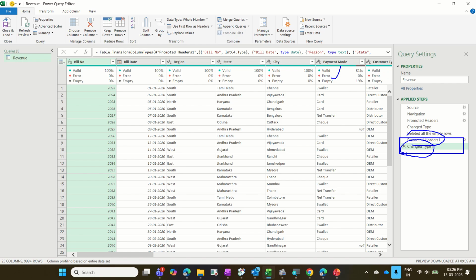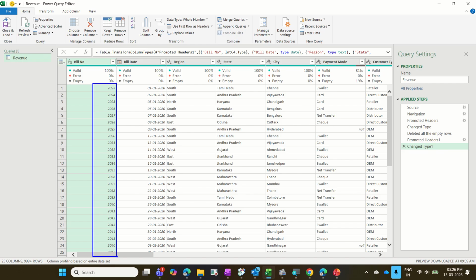Very good. Superb. What has Power Query done? It has automatically scanned through your entire document and checked that all this data has numbers. So you can see the data type has turned into a number. And here it has checked all the data and the data is a date. So you can see there is a calendar image. That means it's a date.